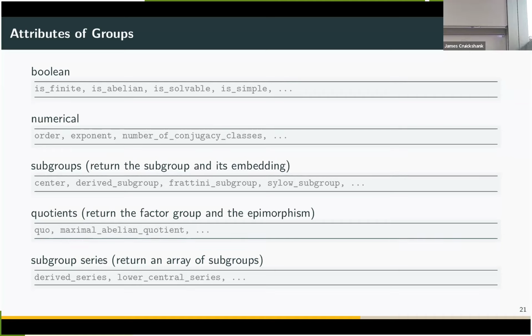And well, forming quotients, there is, besides the general quo, for example, the maximal abelian quotient, so the commutator factor group, as I think in GAP, which returns this factor also together with a morphism. There are functions to return subgroup series, a derived series, a lower central series, an upper central series. And there we have just an array of subgroups, no morphisms. If necessary, one can create these morphisms afterwards if one needs them.